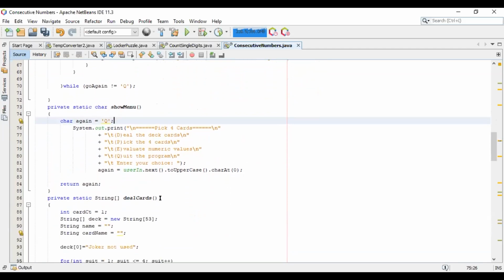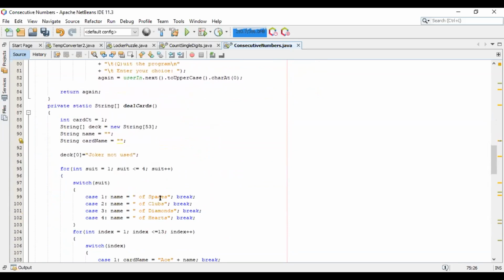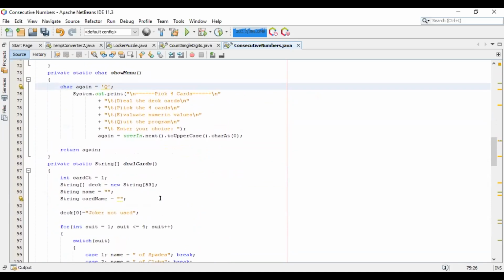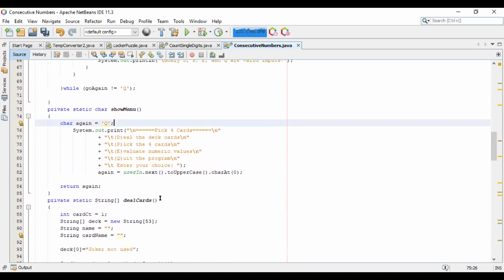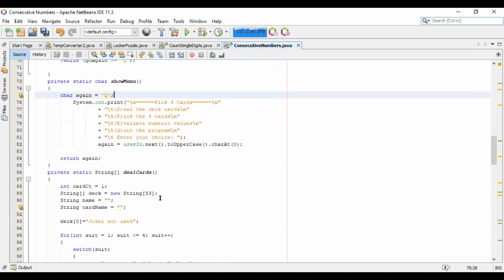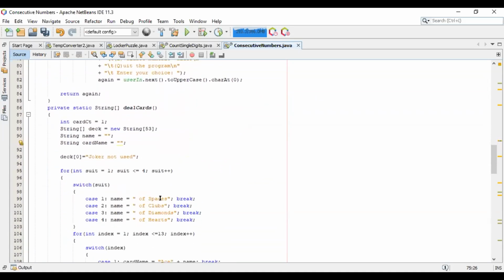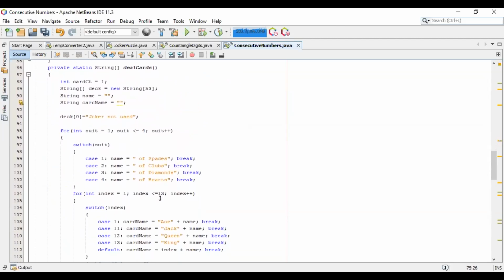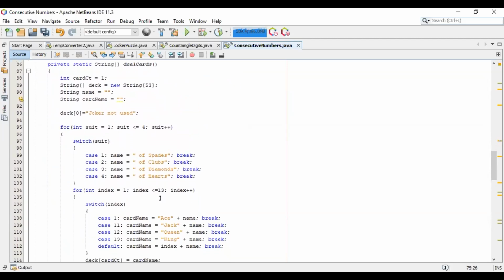All right. So now go down. Char again equals Q. Do we even need that? Go on back up. Oh yeah, because we have to return something. That's right. So that's fine. That's the declaration. All right. So then you deal the cards. Oh, there it is. Under the suit one, get rid of the 4. Oh no, that's less than or equal to 4. That's right on that one, because we're using 1 through 4, not 0 through 3. Okay, go down.